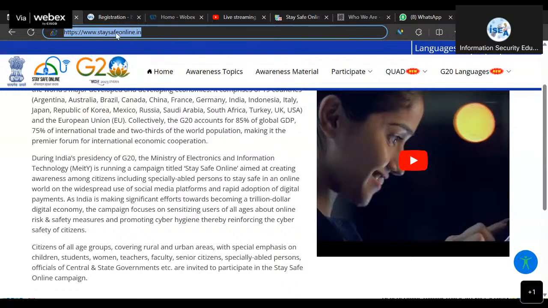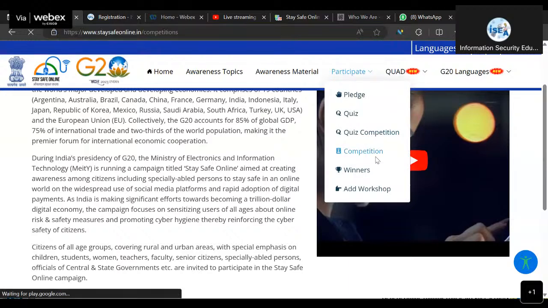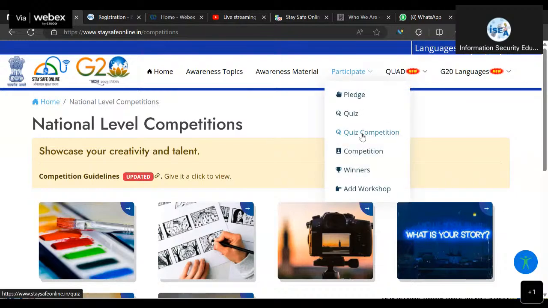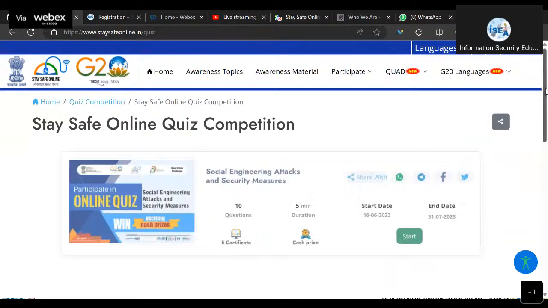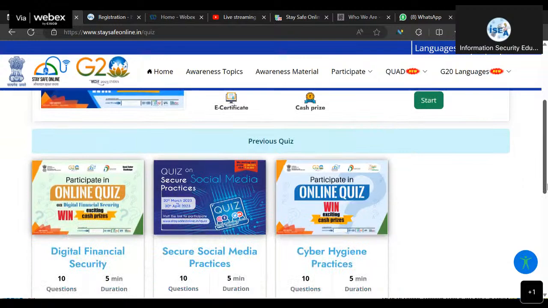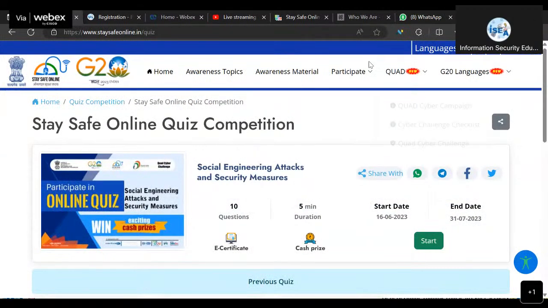In the meantime, visit Stay Safe Online. Promote it with your family, friends and colleagues. There are a number of competitions. Children and students can participate, and as an officer you can also participate. A quiz competition is going on, and there are many prizes and digital certificates. You can check your knowledge on various aspects of the cybersecurity domain.